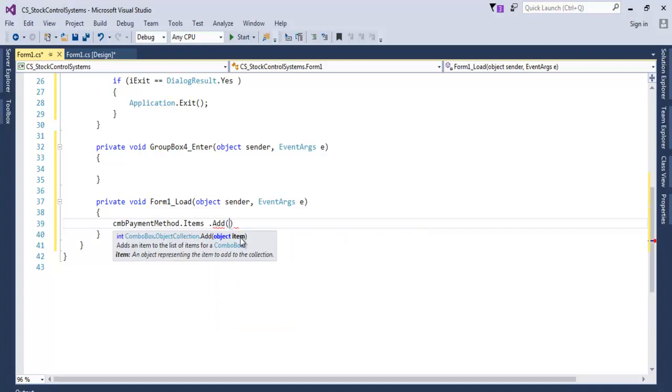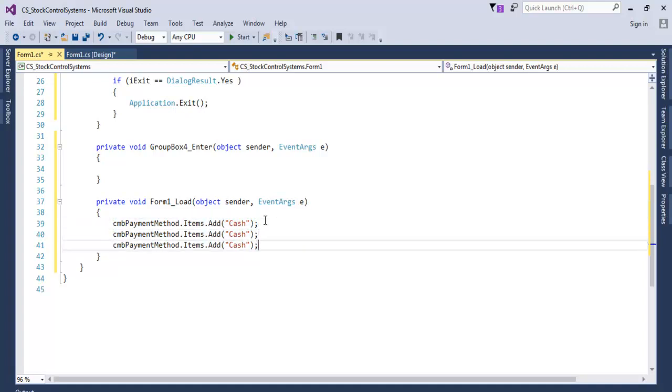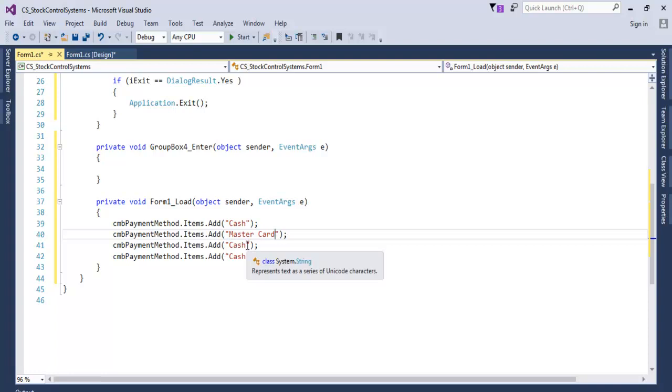Okay, the item I'm adding now, the first one would be cash, which is supposed to be the method of payment. Now let's copy. We're going to be using about 4 different methods of payment. Then we have MasterCard here. Then let's go for Visa card and debit card. There. So that is taken care of.